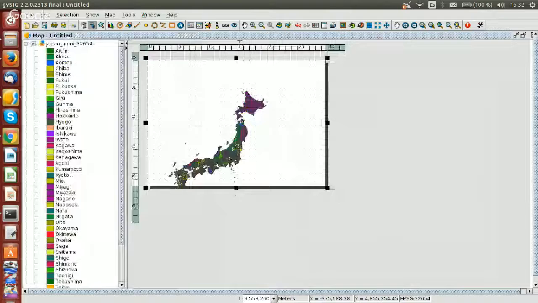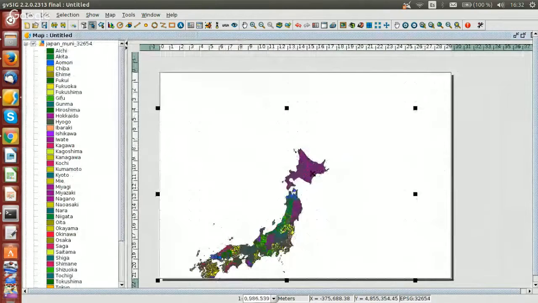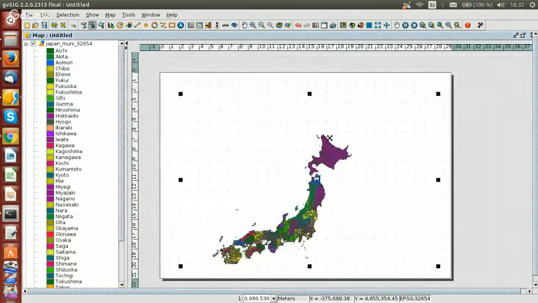And here we have the map, the view with the Japan prefectures, with this information. We can add a title, for example. Well, before that, I'm going to change the properties, because the scale of this view is 10 million, and it's not a good scale for a map.